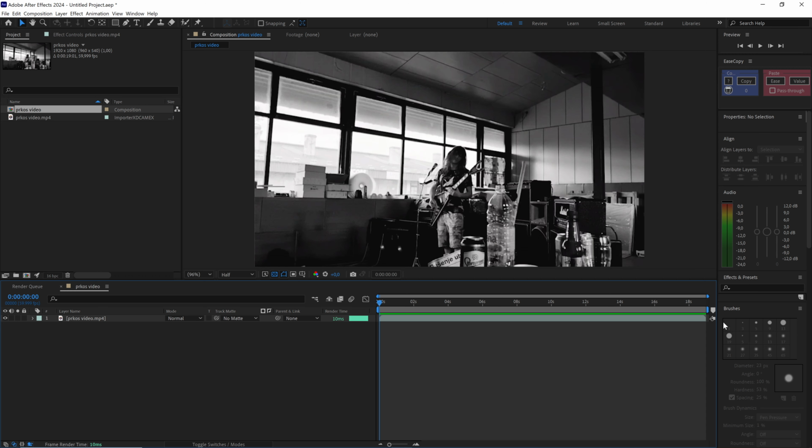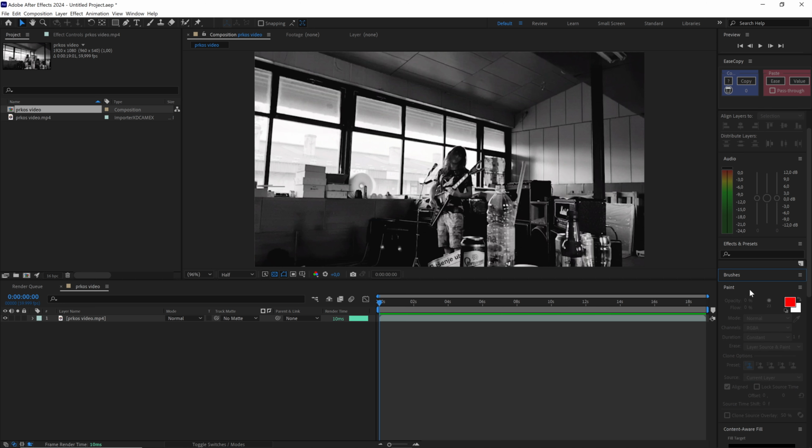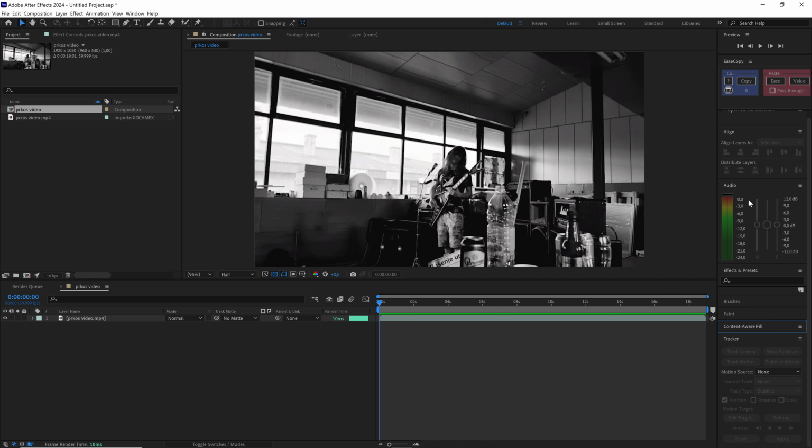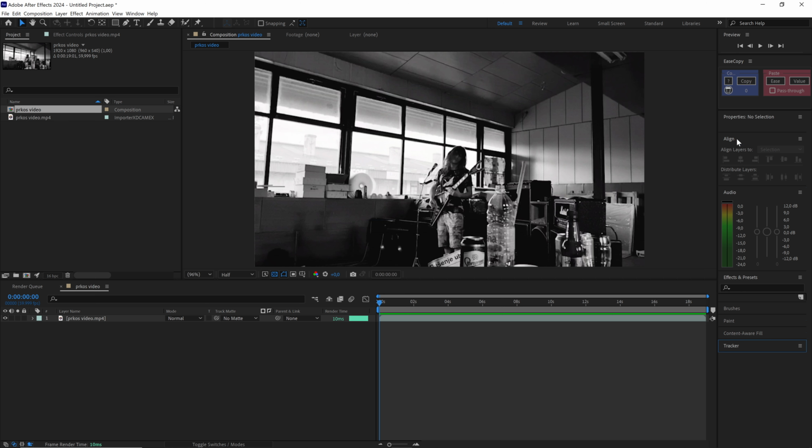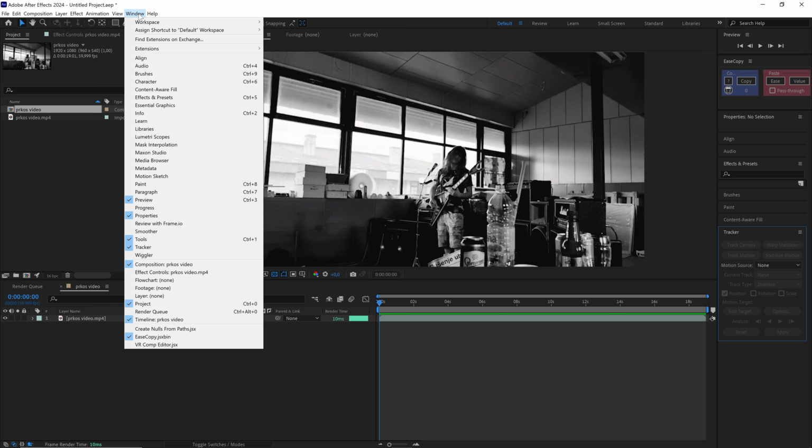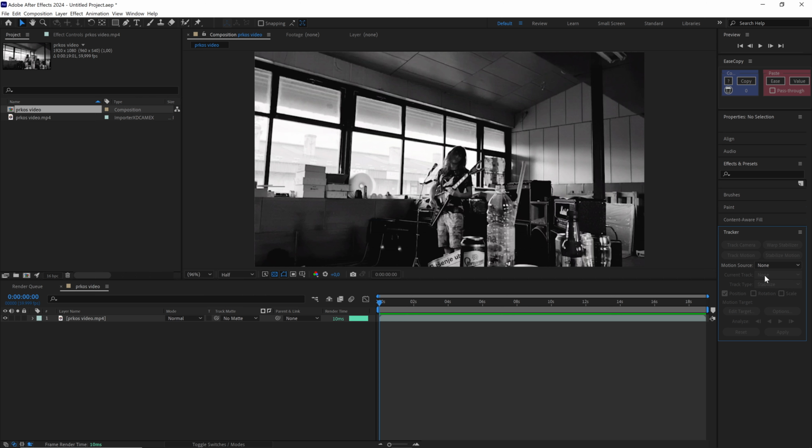The way we can stabilize this is if we go to our right side, and I'm just gonna close all of these windows. There's a window called Tracker right here, as you can see. Now, if you don't have this window, you can go up to the Window tab. And then down here, you're going to find Tracker. Right here, it's checked because I have it open right here.